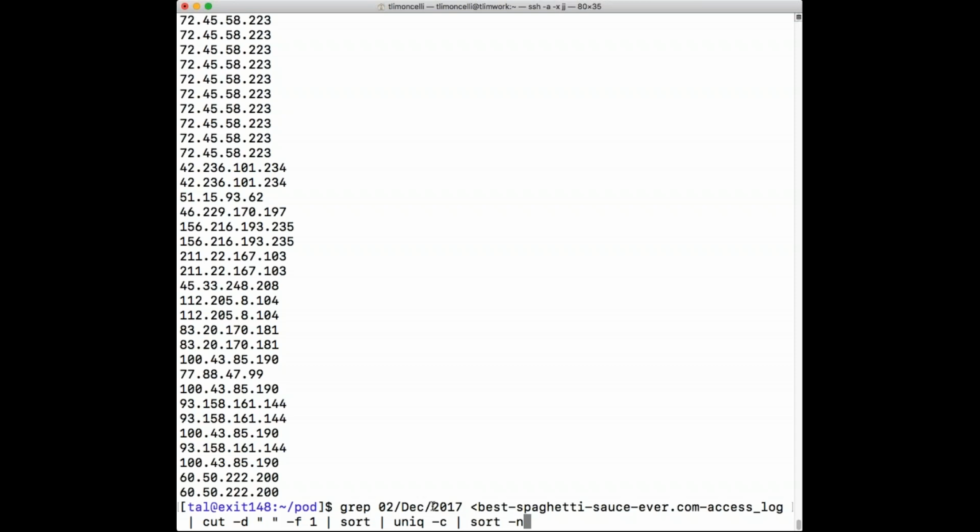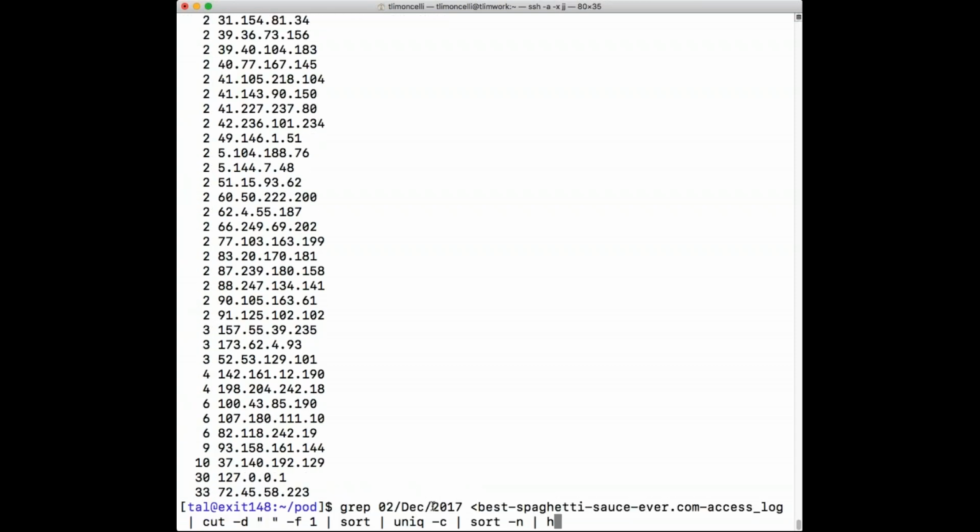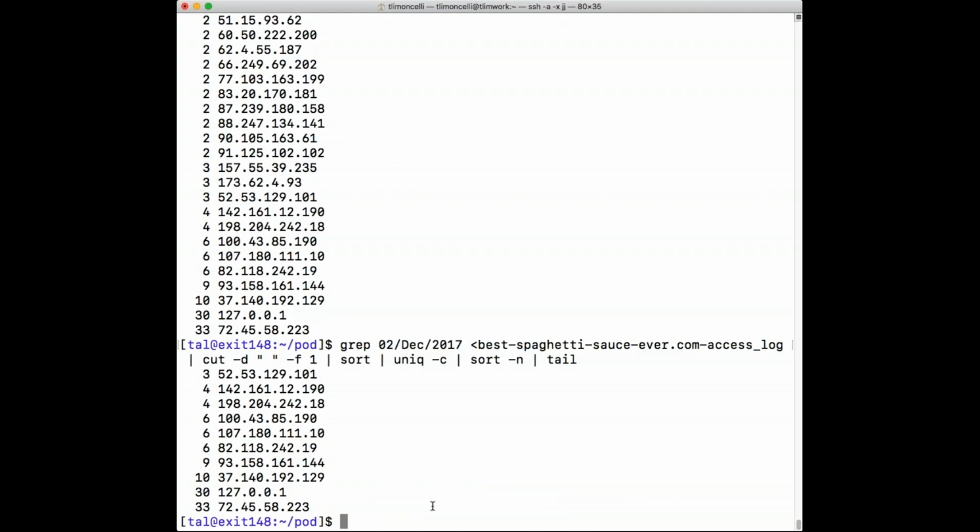Okay, so now we run this. Oh wait, I promise this is a top 10 list, so we're going to say tail. The default for tail is 10 lines, so I actually don't need to do -n10. But yeah, on my birthday last December, these are the computers that most frequently accessed my website.